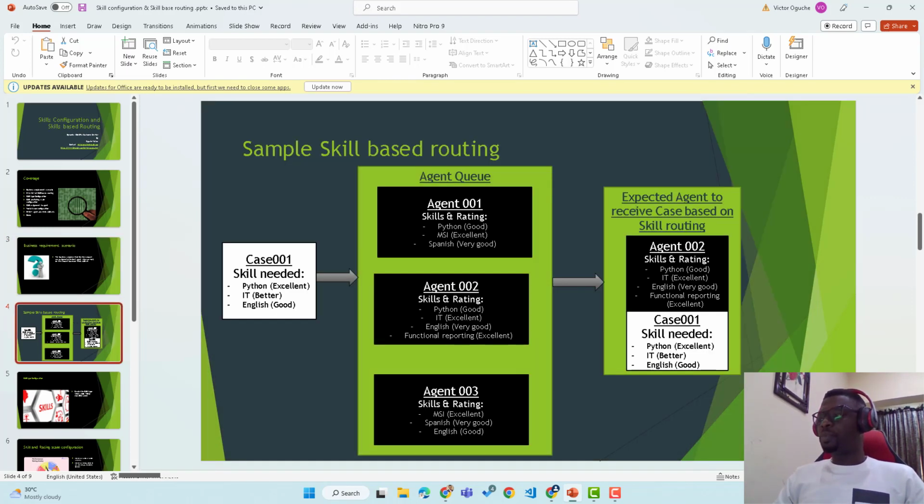So I have a sample picture of that. Let's say this is an example. A case was created. Let's call this case 001. The skills needed for that case are maybe Python, and the skill rating should be excellent. Then IT, and the skill rating should be better. Then English, and the skill rating should be good.